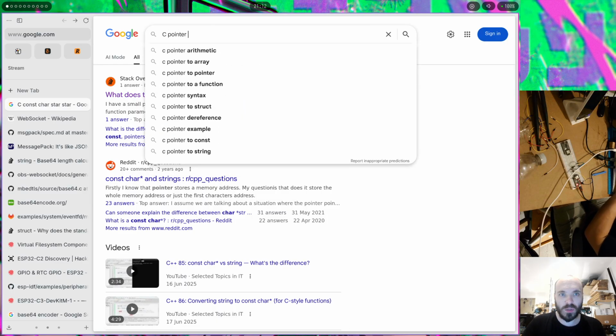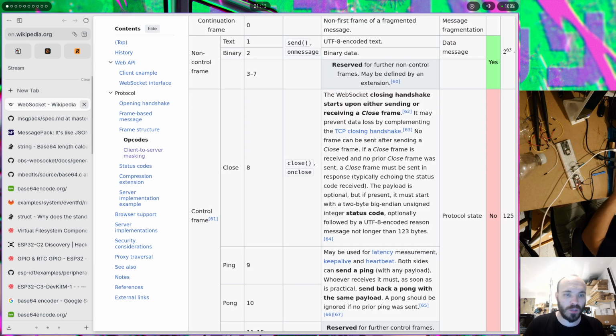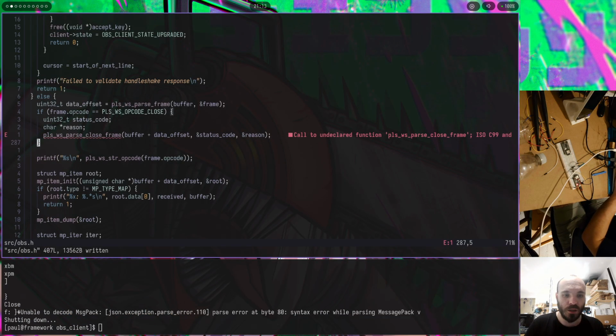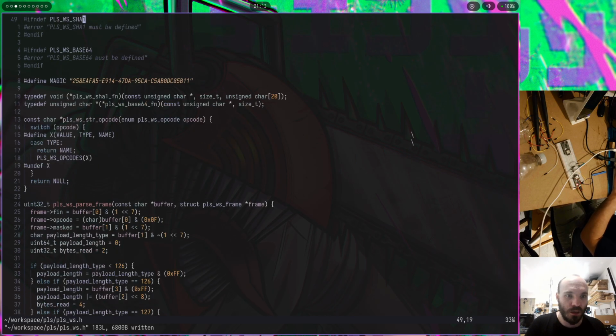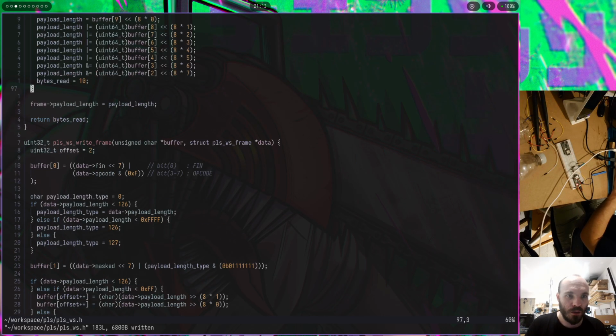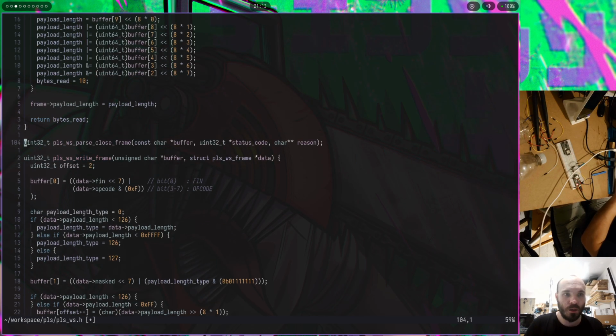C pointer to a, can I do const pointer to... no, I don't actually need it to be constant in my instance. So I'm just going to do char star star. There you go. Yank that, and then parse frame is right here.